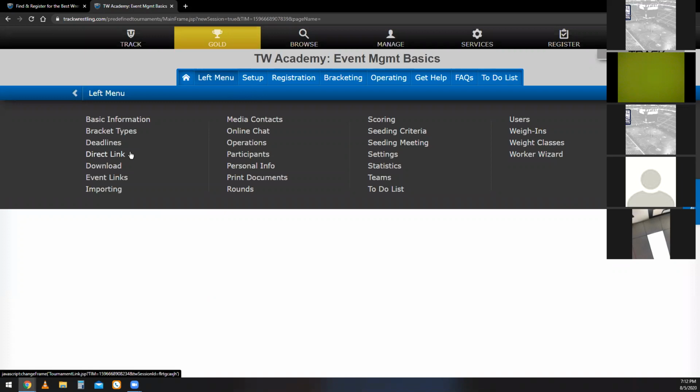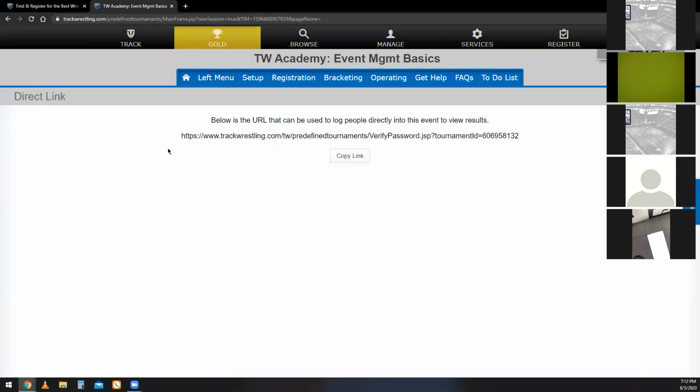A couple of things I want to point out in the left menu that are rather important. The first one is this direct link. If we click on that, that's going to show you just a basic web link right here. What that does is allows you to copy and paste it. Maybe you have a website or a flyer, or you're sending it out in an email. Using this link, it's going to bypass that search step that we went through at the very beginning where we logged in as administrators.